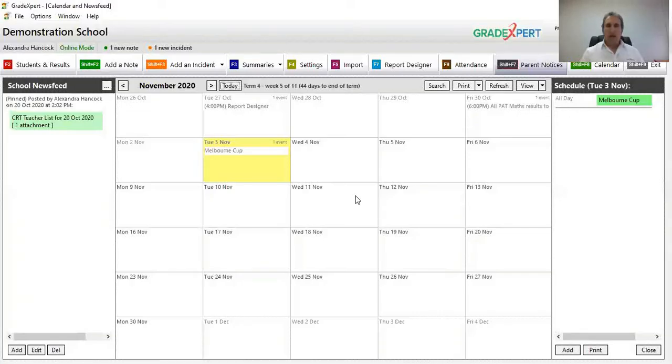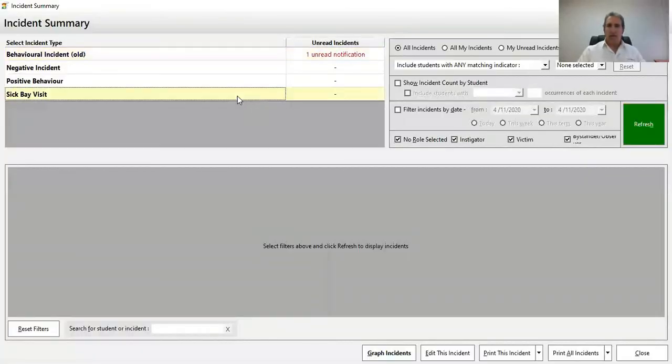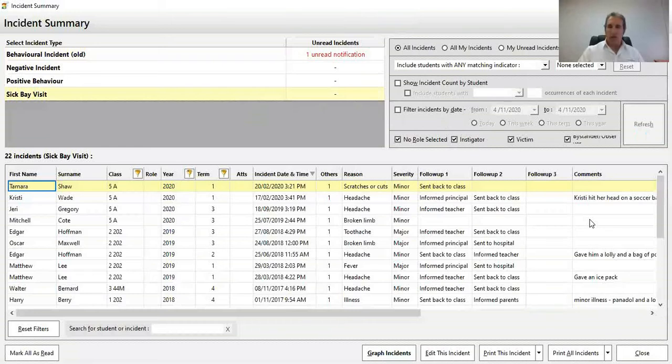All right, so now we know that we can enter incidents by clicking add an incident. We can edit them either by clicking edit an incident here and putting in the incident ID, or going to the student's history, or going to the incident summary screen. Let's just have a look at sick bay visits because that's quite interesting as well. To look at all the sick bay visits, it's treated just the same as, say, a behavioral incident, but different items in the drop-down list.